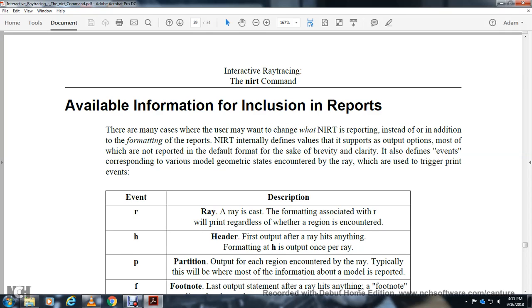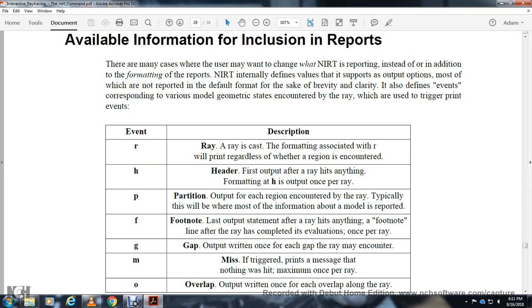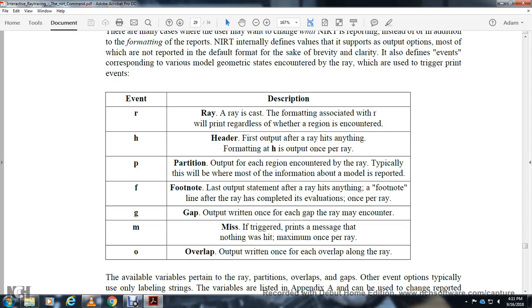R for the raw formatting, so the ray will print regardless where the region is encountered. H for header, the first output of the ray that hits anything, is output at the start of the ray. P, the partition, is output for each region encountered with the ray. Typically this will be model information, reported after the footnote. F for footer, the last output statement of the ray, hits the footnote line after the ray has completed the evaluation, once per ray. G, the gap, is output for each of the gaps the ray may encounter. M, the miss, if the trigger misses, the message for nothing that it hit, is made once per ray. O, overlap, is written once for each of the overlaps along the ray.